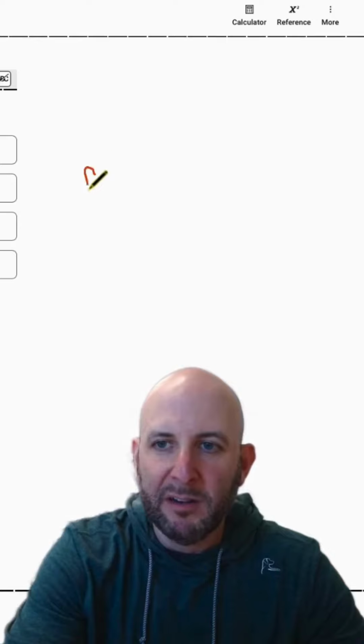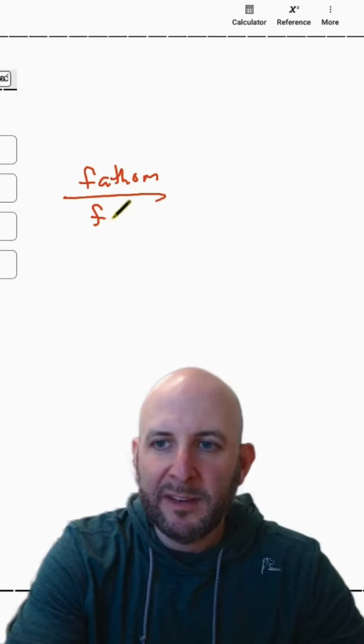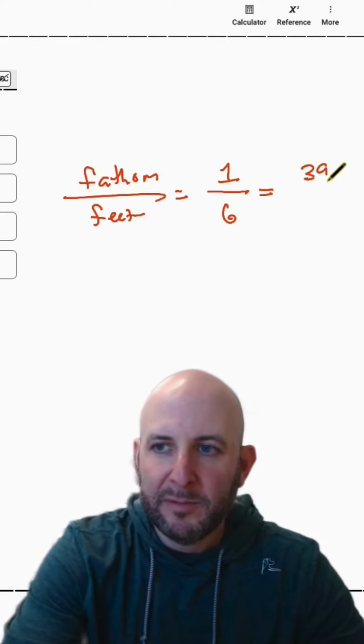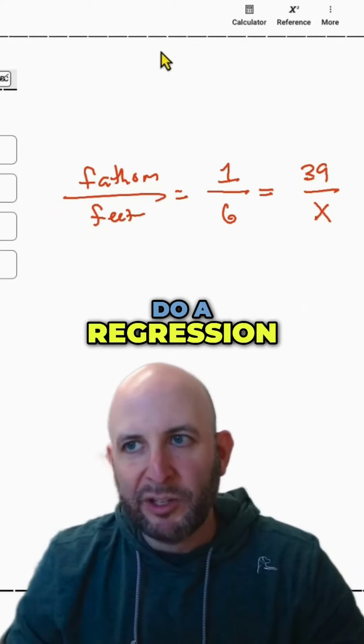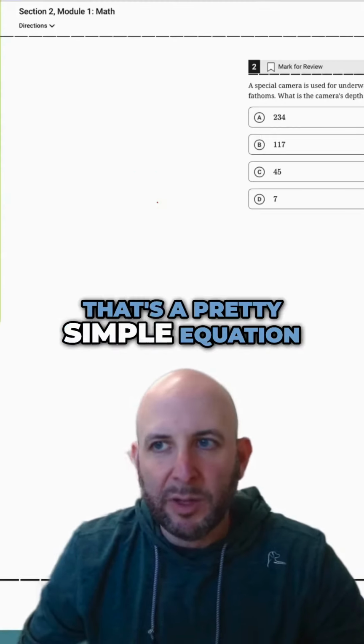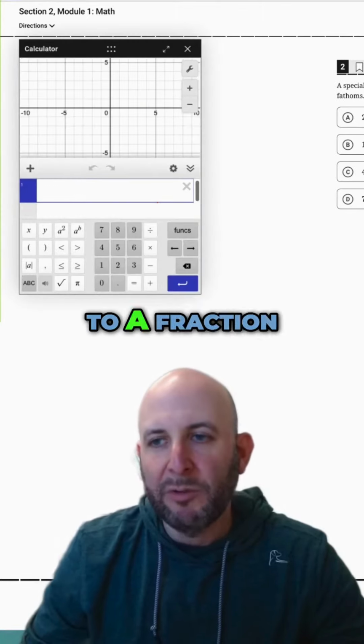We can set up a proportion here that says fathoms over feet. We have 39 fathoms is to x feet. So 1 over 6 equals 39 over x. And I'm going to show you how to do a regression in Desmos right now, even though that's a pretty simple equation to solve. When we have a fraction equal to a fraction, we can cross multiply.